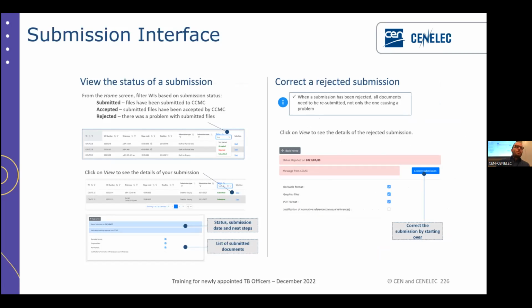Of course, we will still send you an email saying this has been rejected. Please correct and resubmit your documents, which you can do directly from the submission interface as well. From this page, you have the correct submission just right here.